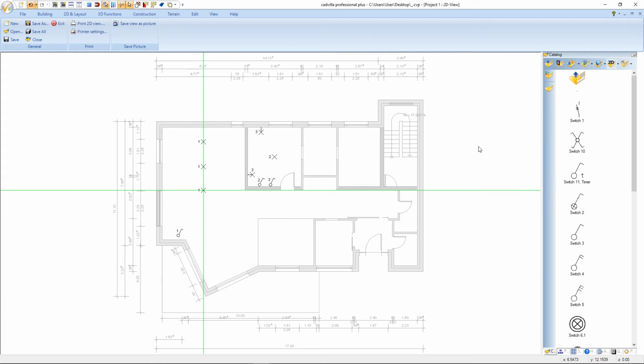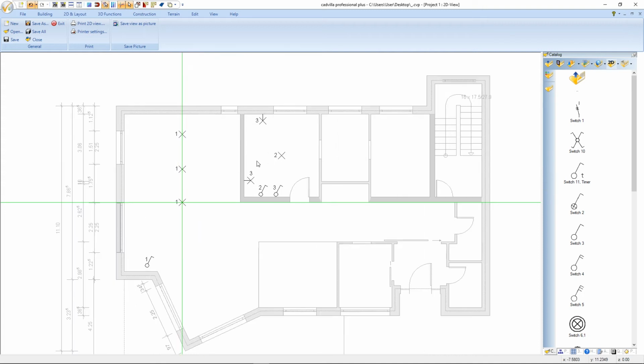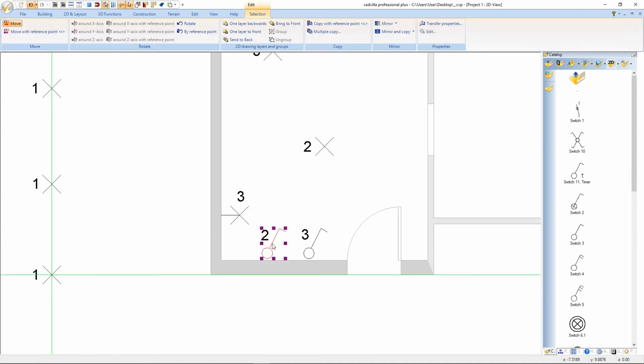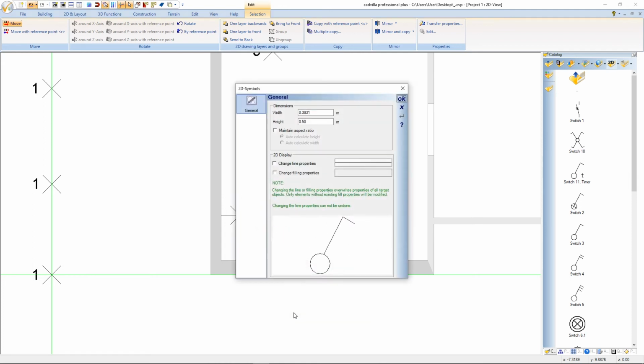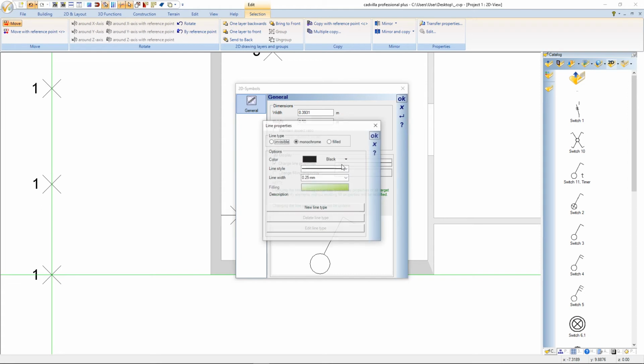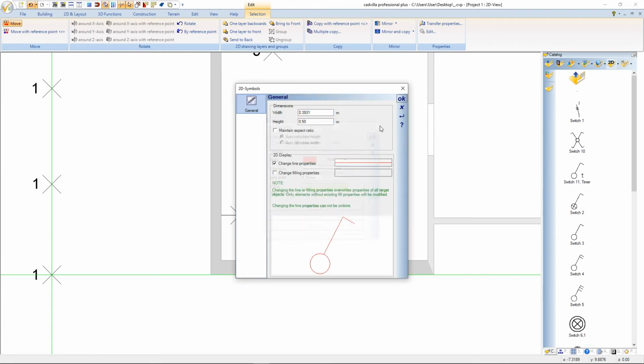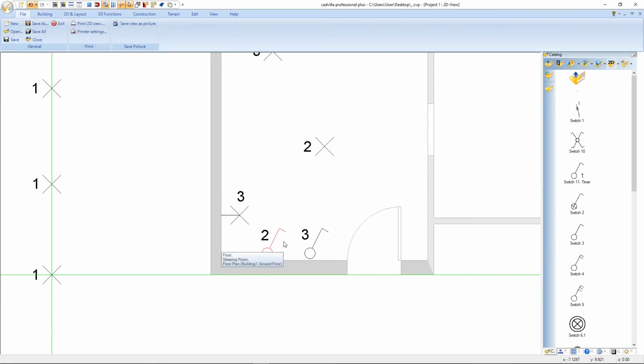In the next step, we will change the color of the electrical planning to red. Therefore, we zoom a bit into the view, select for example this switch symbol, press the right mouse button, Properties. We select Change Line Properties, click on the line, select the color. We select for example red and confirm with OK. OK and OK. We press Escape and we can see that the color of the symbol has changed.